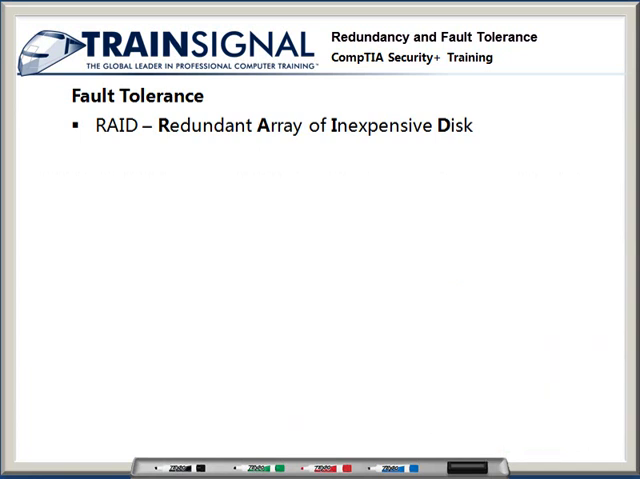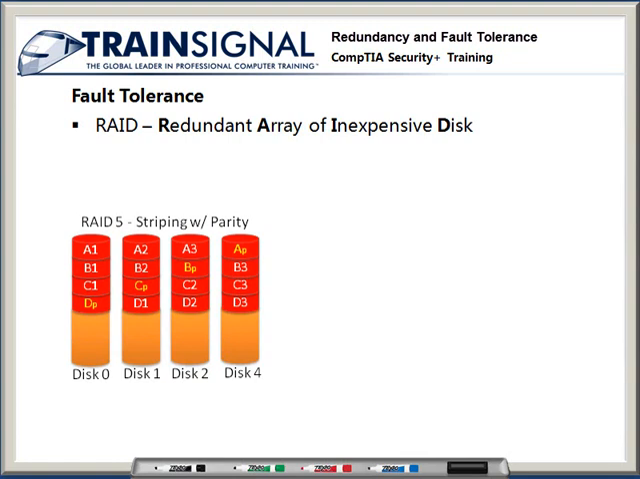The next level of RAID that we're going to talk about is RAID level 5, which is disk striping with parity. Now earlier I had mentioned that striping in and of itself is not fault tolerant, but when you add parity information into the mix, you're now able to reconstruct any data that's lost when a drive fails.